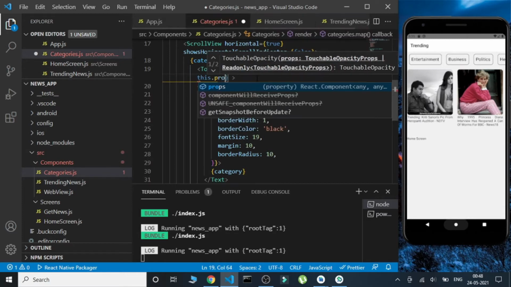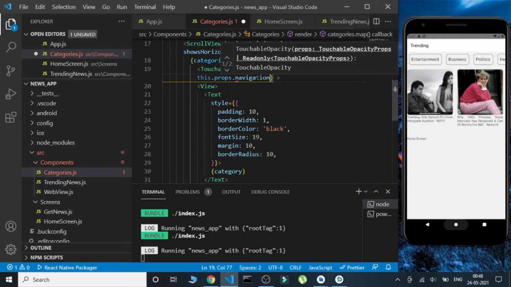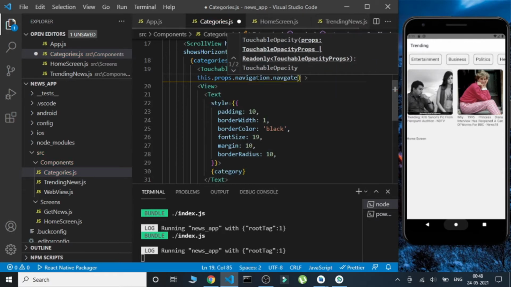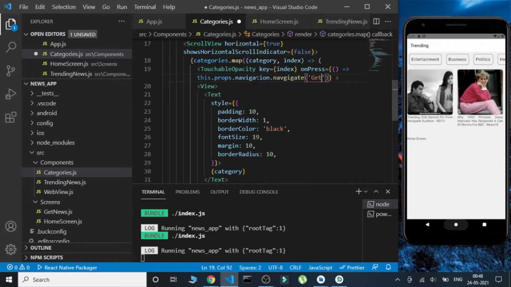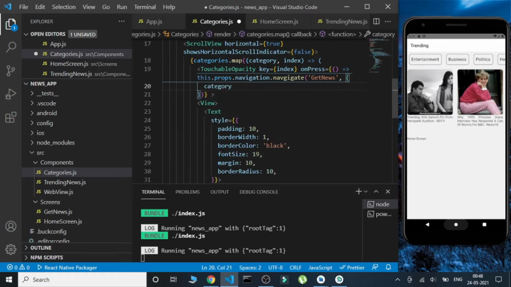What does it do? this.props.navigation.navigate to where? To get news. And along with that you need to pass the category. We are receiving this category, we are simply going to pass it here.